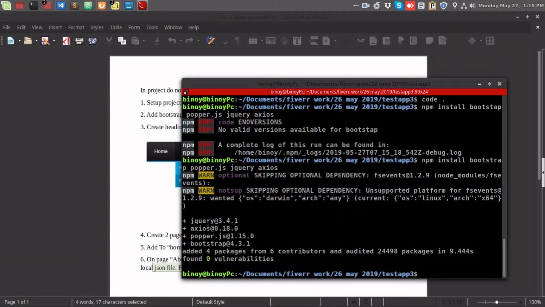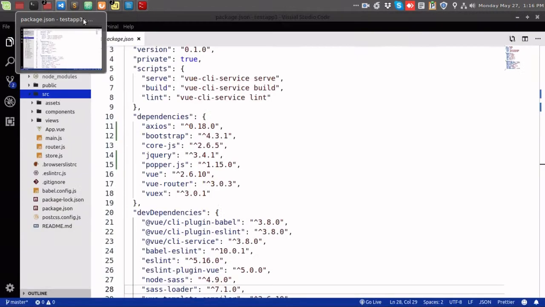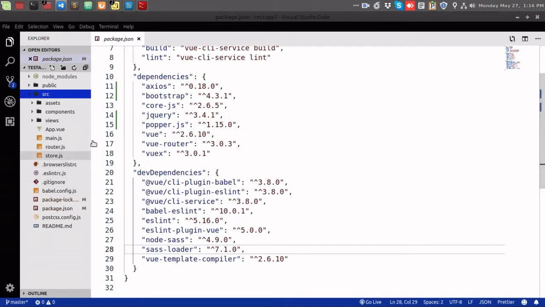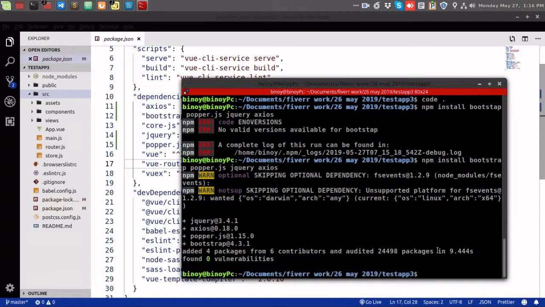So as you can see, it has installed jQuery, Axios, Popper, Bootstrap. It is also showing you the versions. So now if I go to my code editor, as you can see here, Bootstrap, jQuery, Popper.js are installed. To use Bootstrap you have to include all these things. Okay, let me first run the project to see what the current condition is.